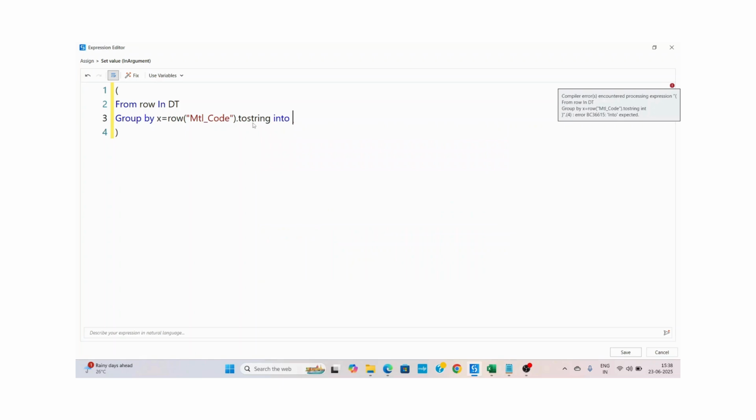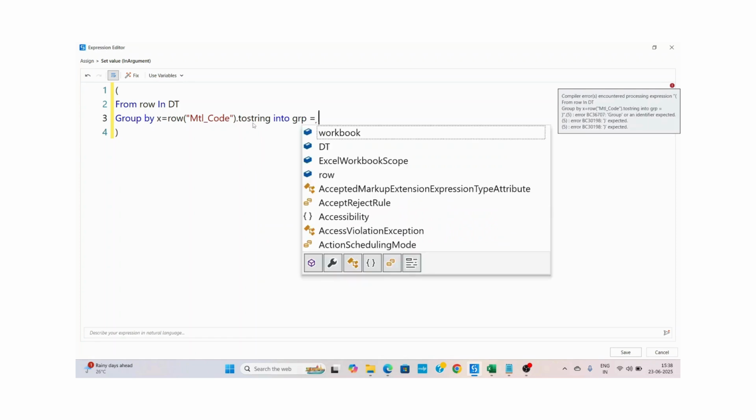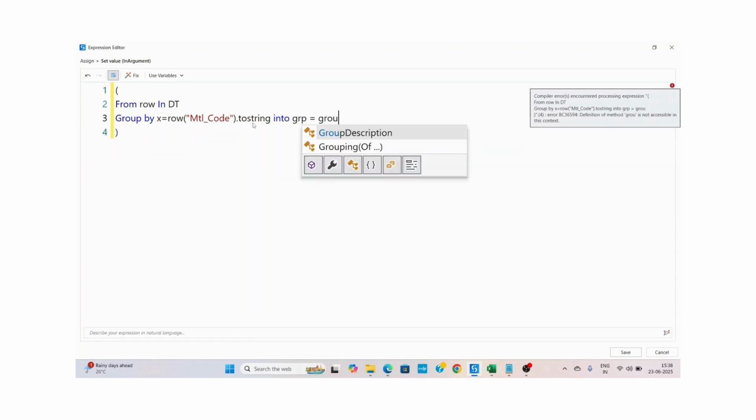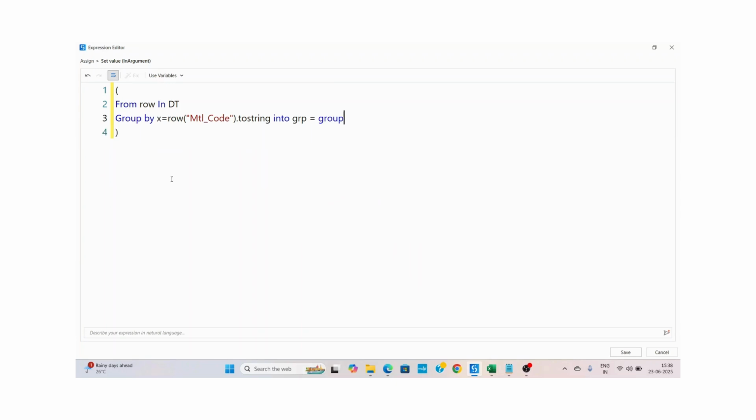Into, I need to store that group. So how can we store that? grp is equal to group, which means it is going to store that group into the variable. So what is the next? I need to find out the count of that group. So how can we achieve that?